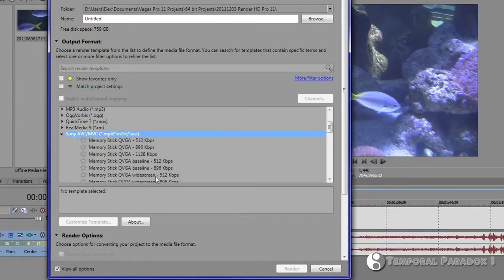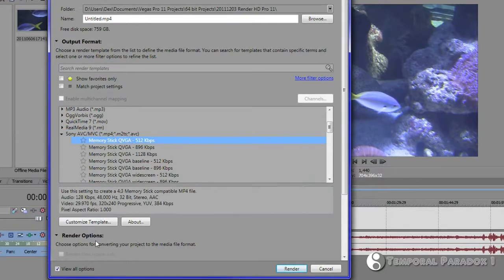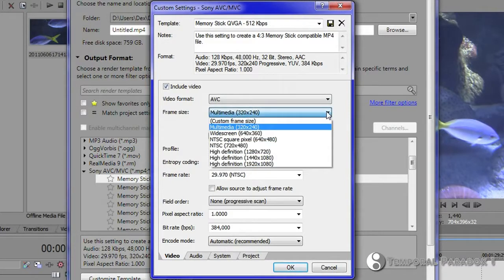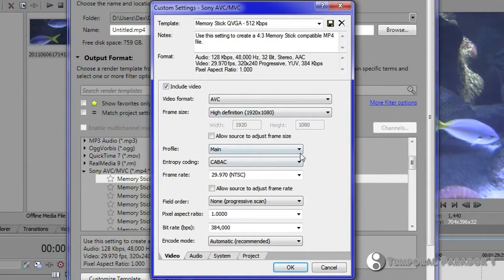So I'll open that up and start off with just one of these memory sticks here, okay? Just use the top one there, that'll do. Customize the template. First thing to do is change the video format to AVC. Then select the frame size. If you're doing a 720p video, that's it there, or if you're doing 1080p, use that one there. I'll pretend I'm doing 1080p for this example. Then make that baseline and change that to CAVLC.